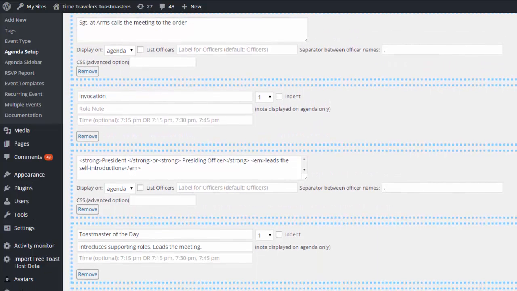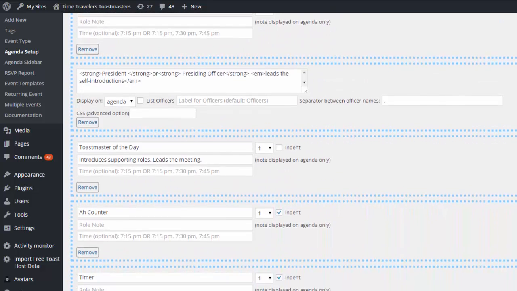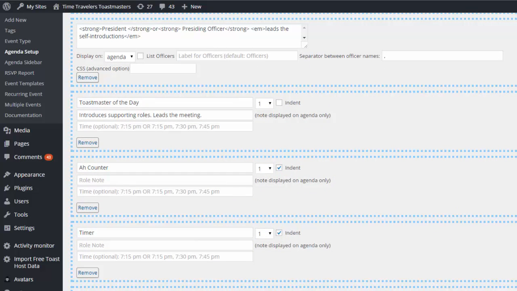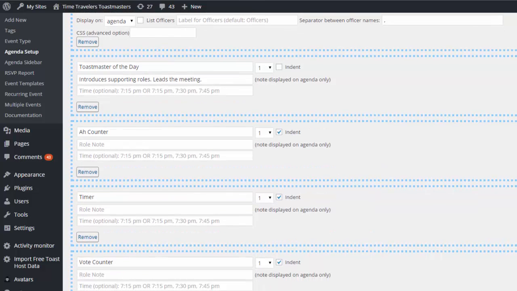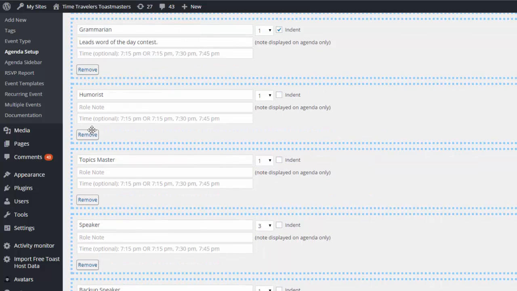As we scroll down the page, we see a series of user interface widgets representing either text to be displayed on the agenda or roles we want people to sign up for. The text blocks can include a little bit of HTML code for formatting, but that's strictly optional. If seeing code makes you uncomfortable, just get rid of it. We can also eliminate any of these from the list by clicking Remove. We'll get rid of the humorist because that's not a standard role at our club's meetings.